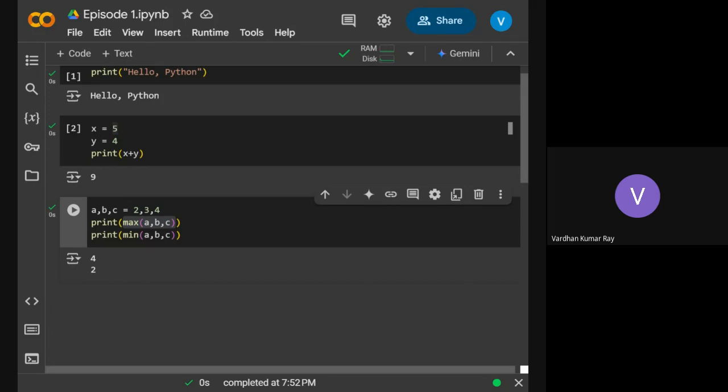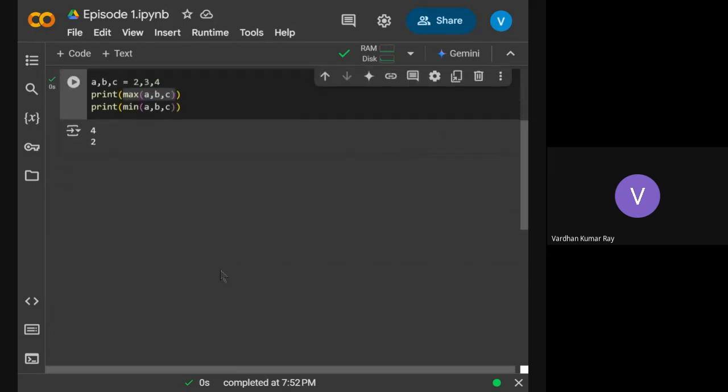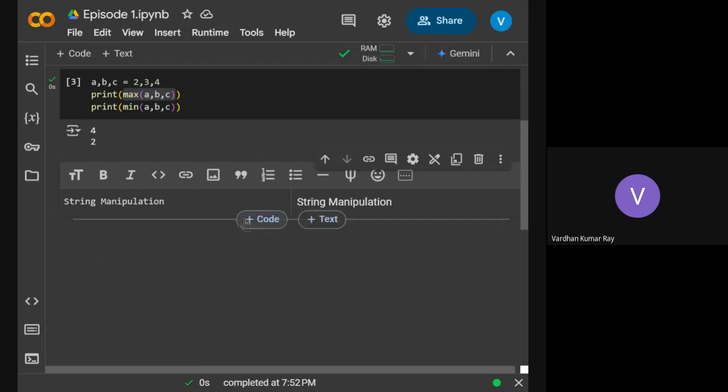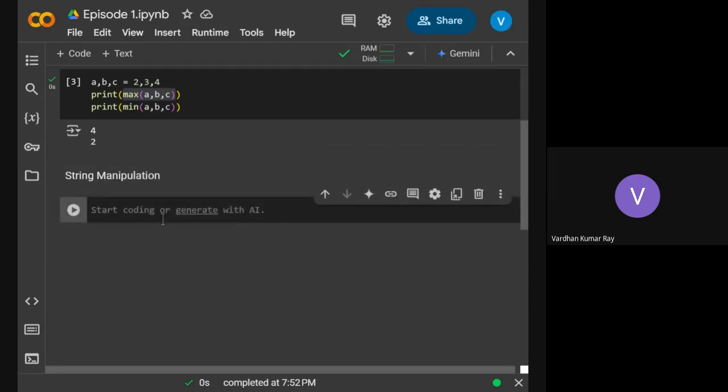Now I want to start with string manipulation. It's one of the most important things we do in Python. String manipulation. Spelling of manipulation, I think it's this. I'm really bad at spelling. One question: how many days will this bootcamp happen? There are 7 lectures. It will be done by the end of February, the last week of February.